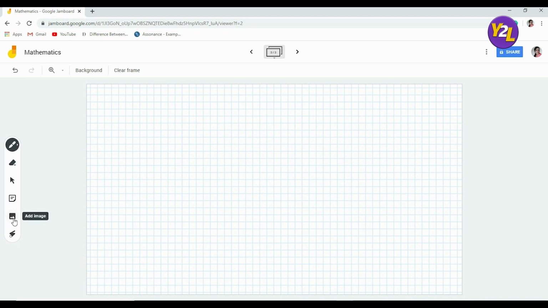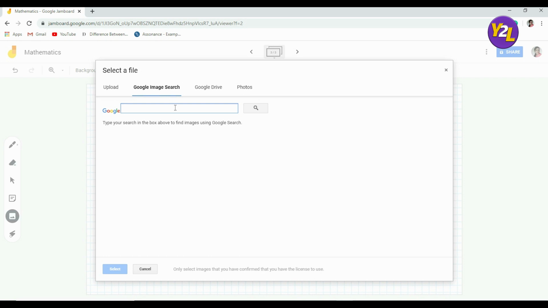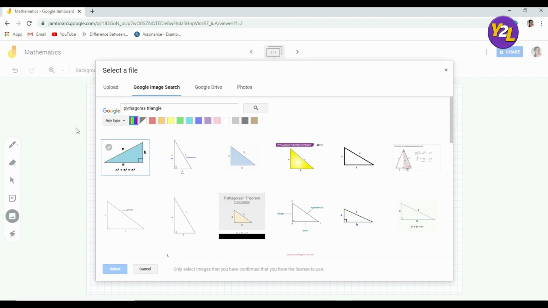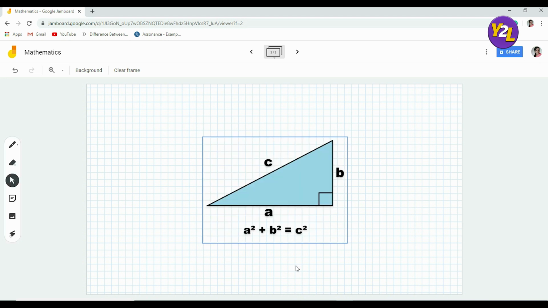Now first option again is you save its image. So there is an option of Google search image. For example, I've written here Pythagoras triangle, and here I got a lot of images. I can use any image from here. For example, I want to use this one, so I can select it and it will appear on my Jamboard and I can explain it like this, right?